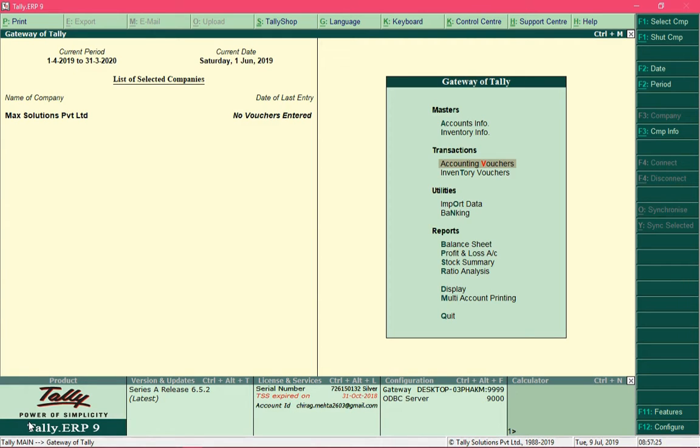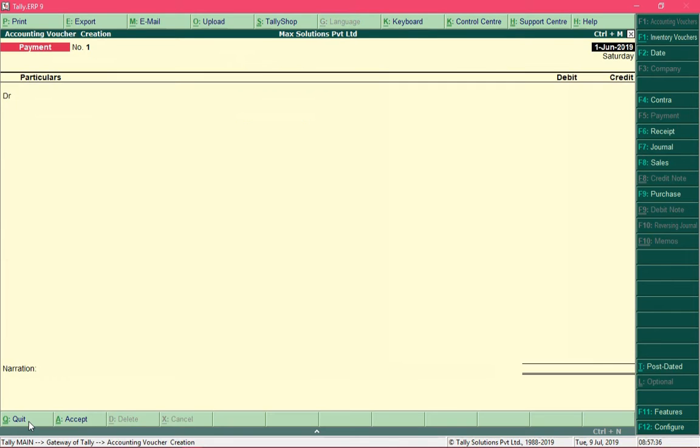To record day-to-day entries, you need to select the option Accounting Vouchers at the gateway of Tally. So navigate to the option Accounting Vouchers and press enter. The screen for accounting voucher creation will appear. Right now I am in the payment voucher creation screen. The name of the screen will be displayed on the top left corner.